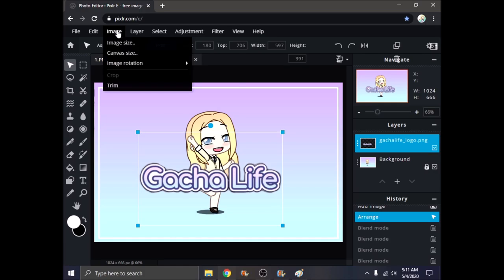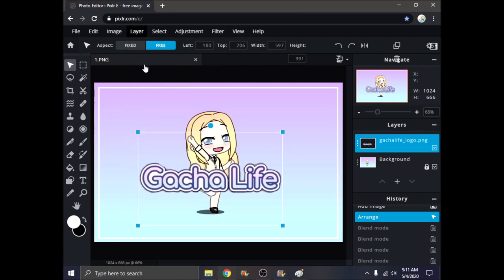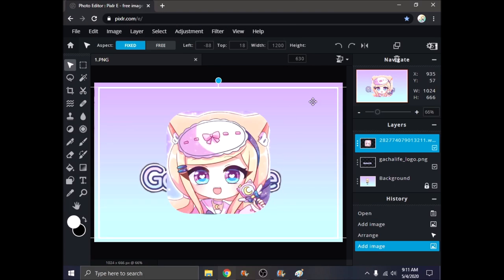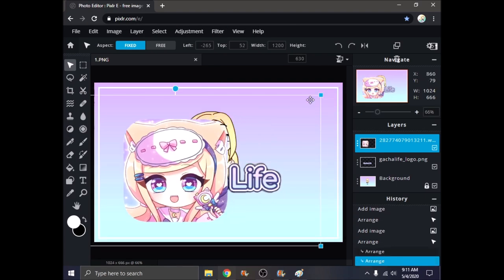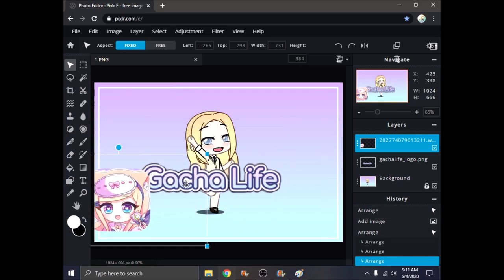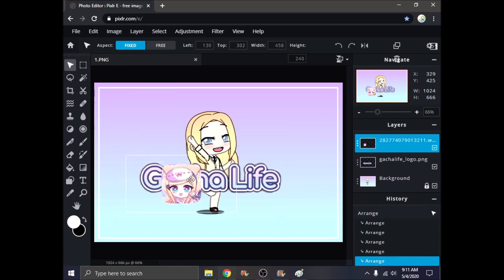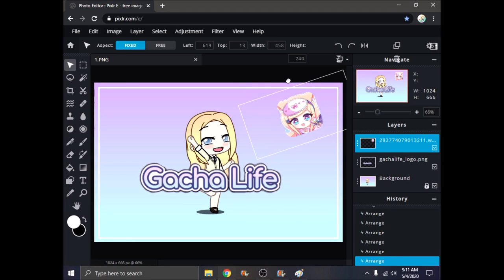And we're gonna go to image again. No, layer, and add image as layer. Then we're gonna add this. It's gonna be really big. Go to the corner. Make it a lot smaller. I'm gonna put it off in this corner right here and turn it for a little pizzazz.